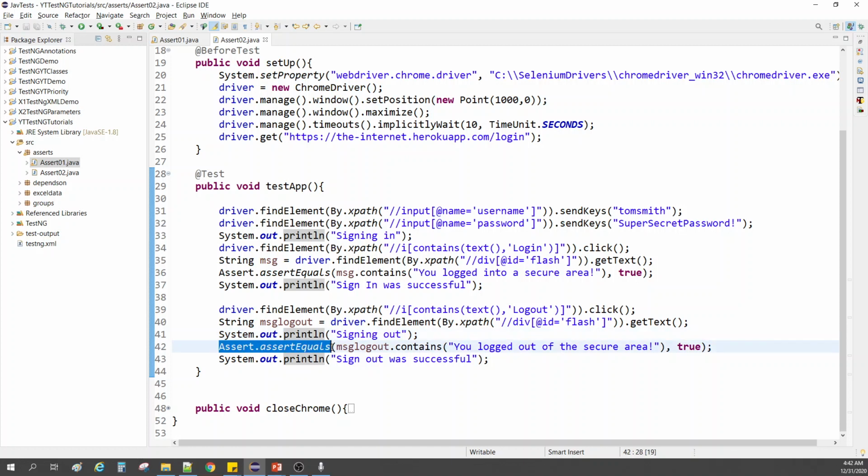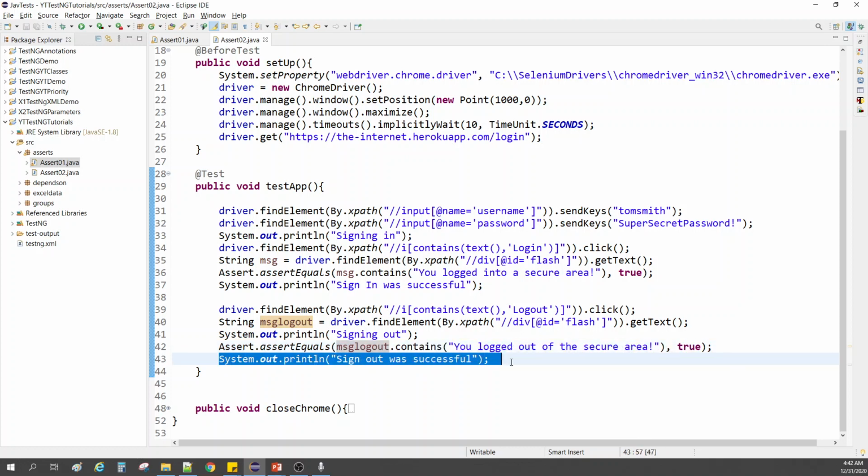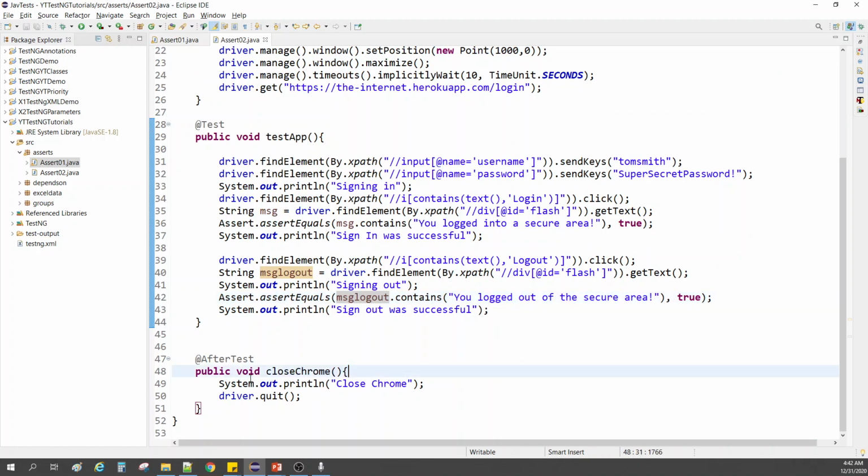And then again, I'm validating whether this particular message that I capture on the screen after logout contains this particular message. All right, and then I'm expecting it to be true. This should give me true. All right, and the expected is true. And then I'm finally printing "sign out was successful." And then finally at the end, I have the close Chrome method, which is doing nothing but quitting the driver.